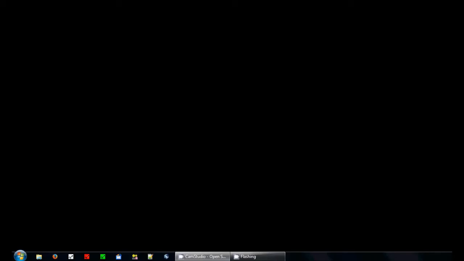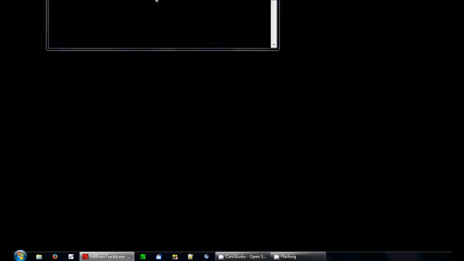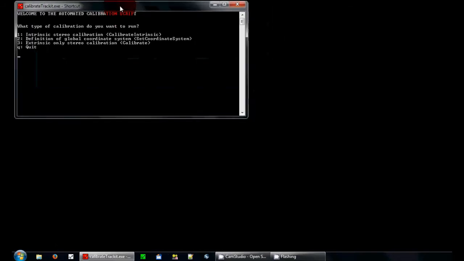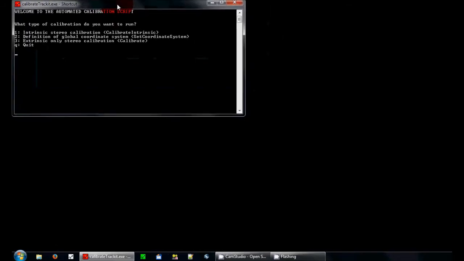Now we proceed to calibrate the system. For this we start a script by clicking on the red icon in the taskbar. The window shows up. I will move it a little so you can share it with me. We're provided with 4 options and we choose the first to perform an intrinsic stereo calibration.